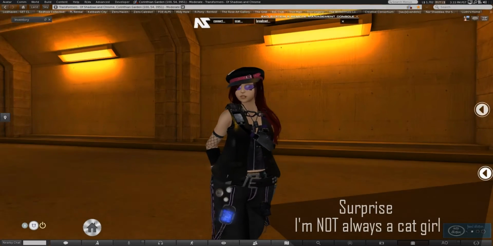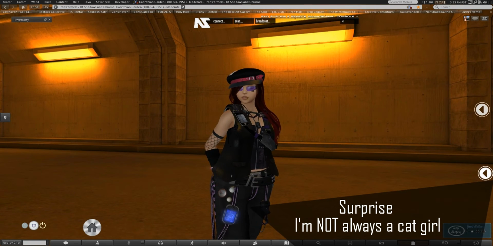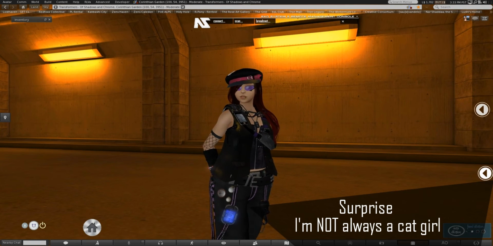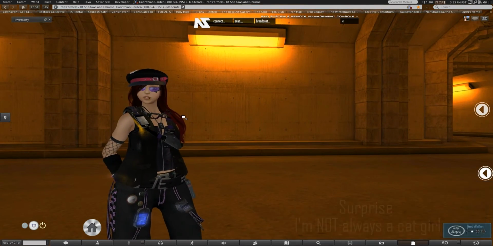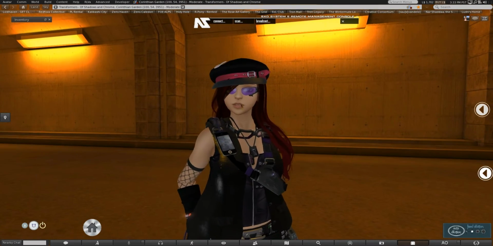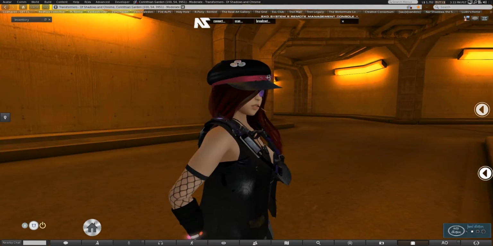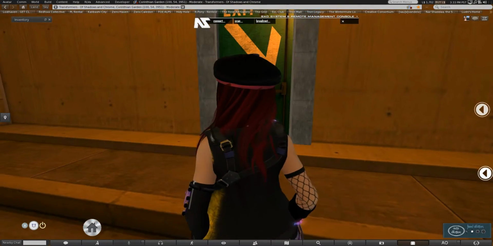Okay, welcome back. Sorry for that little cut there, but I needed to make sure that this stayed YouTube friendly when switching avatars. This is actually a character I have for this sim here. Like I say, it's a Cyberpunk and Transformers sim. This is one of my hackers.